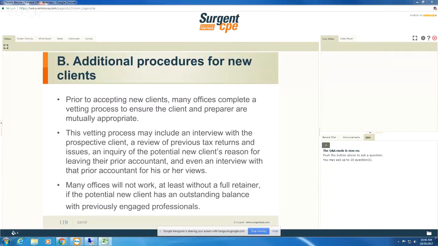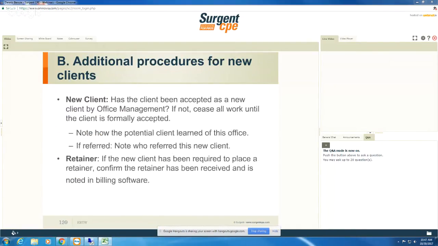Earlier in this chapter, I'm up to page 42, I mentioned that I had additional procedures for new clients. And so here are a couple of them. Prior to accepting new clients, many offices complete a vetting process. That should be done. The vetting process, what's its purpose? Is to try to get to know the client. Sometimes many offices will require a full retainer for a new client. If that's your office policy, make sure you follow office policy.